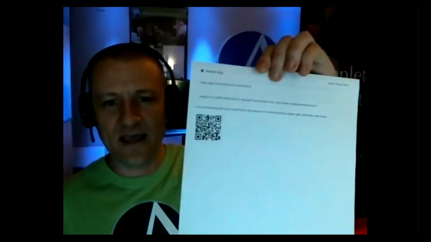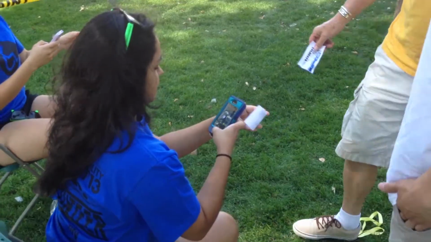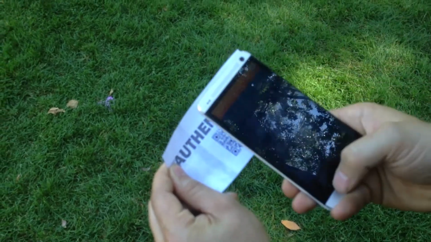So I've gone ahead and I've printed out my secure QR code for authenticating phones. Now, if you have a really big event and multiple people will be scanning tickets, it's okay. Anybody who scans this QR code, their phone will be authenticated for that purpose.